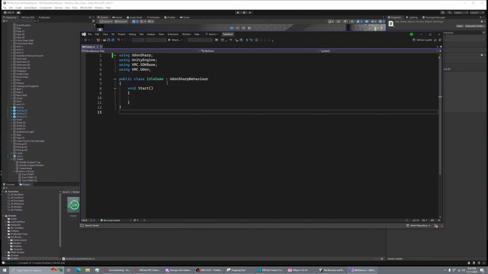I eventually want this idle game to go into persistence as well, but for right now, we're going to just talk about making an idle game and the underlying logic for that, if that makes sense.